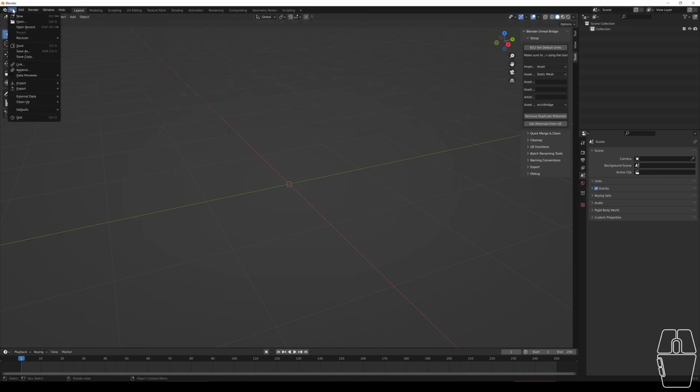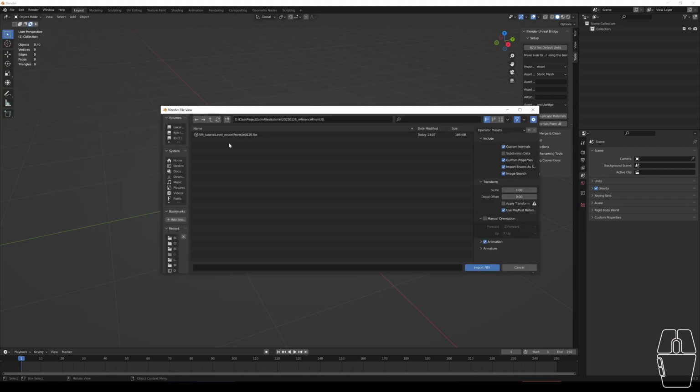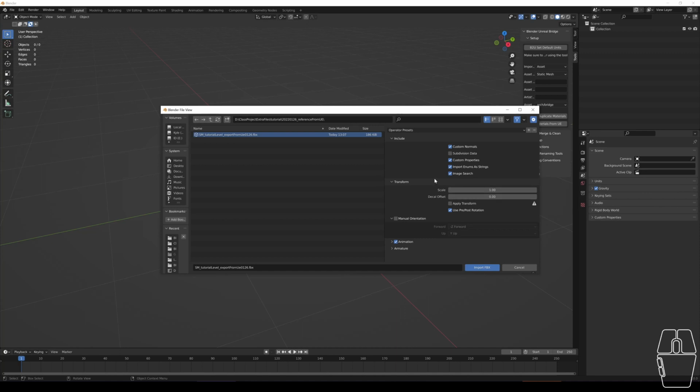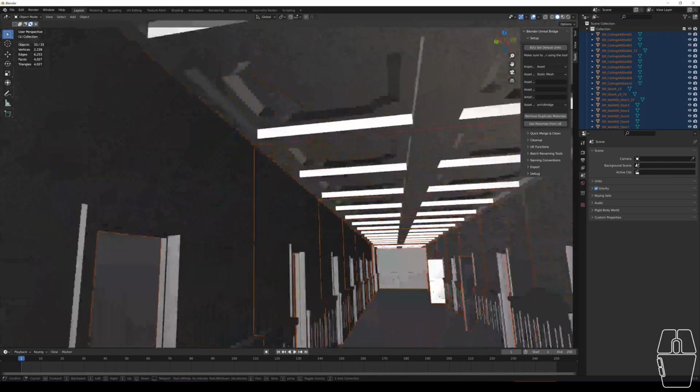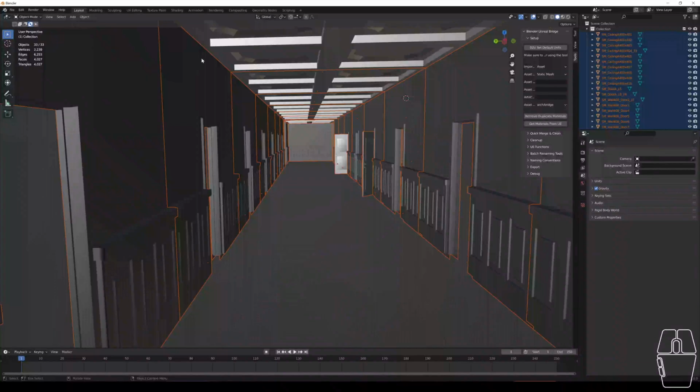For Blender, that's File, Import, FBX, and navigate to where that FBX is. With that selected, double check through your import settings to see if there's anything weird. The defaults should work, and click Import FBX. I have my hallway imported with the ceiling and the walls, ready to add a crown molding across the top.